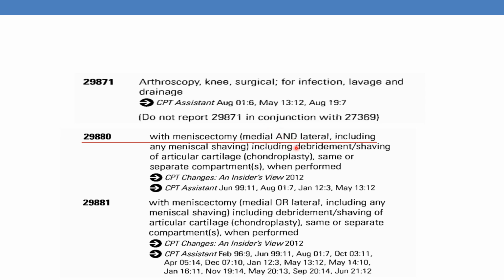Here remember, medial and lateral, including any meniscal shaving, including debridement and shaving of articular cartilage, that is chondroplasty, same or separate compartment when performed. In our case, both medial and lateral meniscectomy were performed. So the correct code is 29880. If we see the description of 29881, it indicates with meniscectomy, lateral or medial. But we want lateral and medial. So the correct code is 29880.